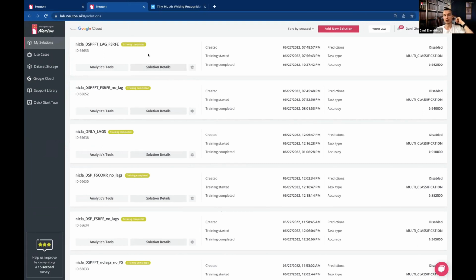You start a new solution, you upload your data, you start training, and then you can jump back here into the main workspace and work with your other projects or create additional projects, because for every one of them, a dedicated infrastructure will be deployed on the Google Cloud just for the time of the training process, and then it will be shut down and all the artifacts of the training will be saved.